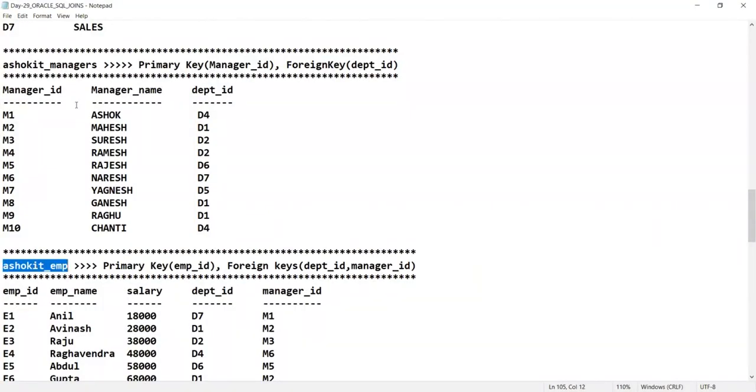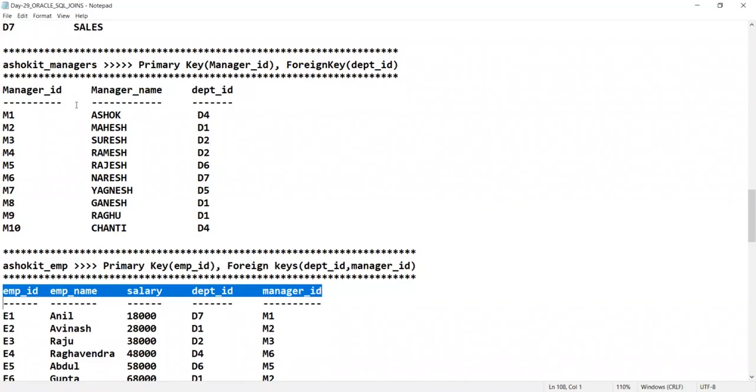Now I'm going to create a table called Ashok IT underscore EMP. How many columns does it contain? There are 5 columns. Employee ID is one column, employee name is another, salary is another, and department ID and manager ID are the other columns. In total, 5 columns.